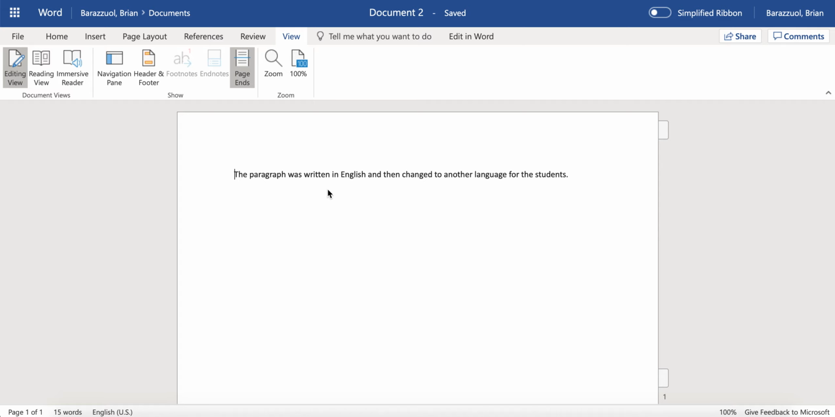I'm hoping that this helped, gave you some ideas. Maybe you can use this in your classroom, or if you're a student and you're having a hard time understanding some documents, you can either translate it, break down the document, and have this work to your advantage.